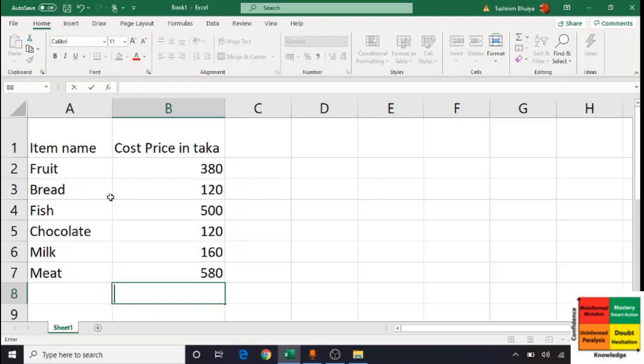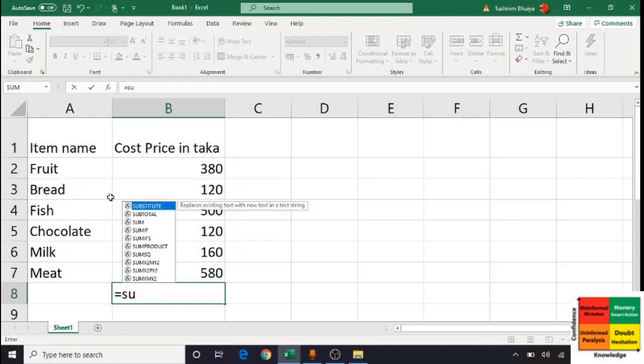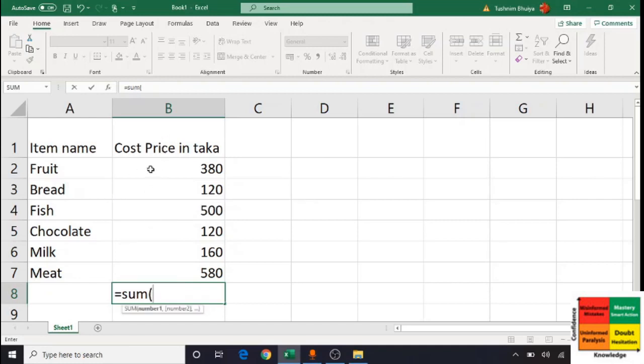Remember, any formula or any maths I want to do in Excel, I need to start off by writing equals. So now I'm going to write down sum, S-U-M. Now I'm going to open a bracket. Now I'm going to add everything in column B where the numbers are. My information starts at B2, so I put B2, and I put in a colon.